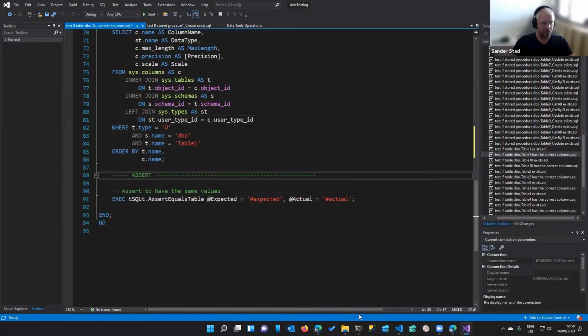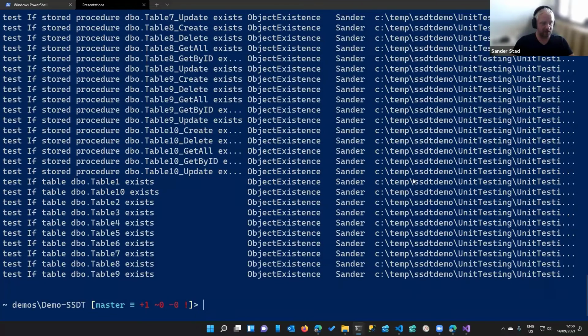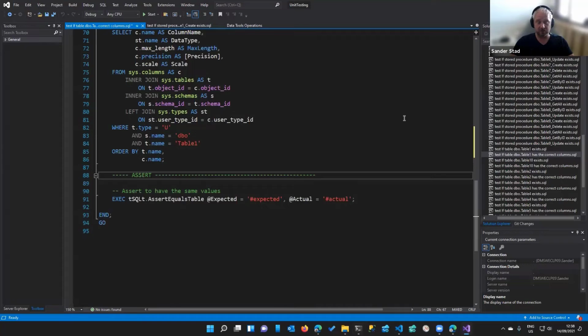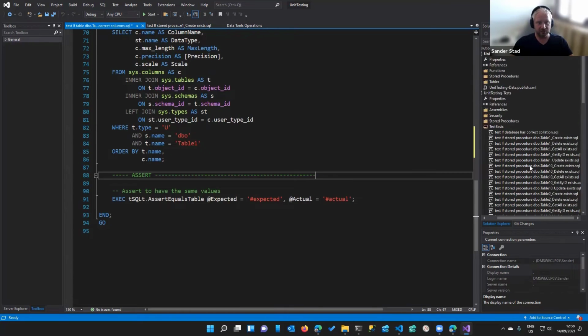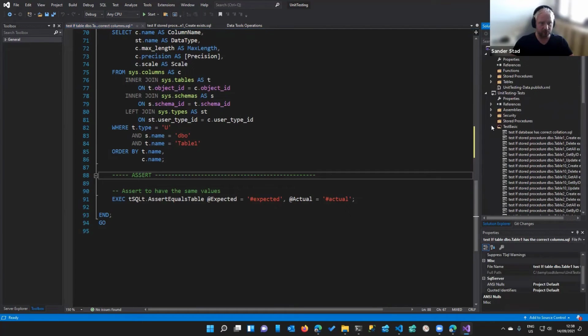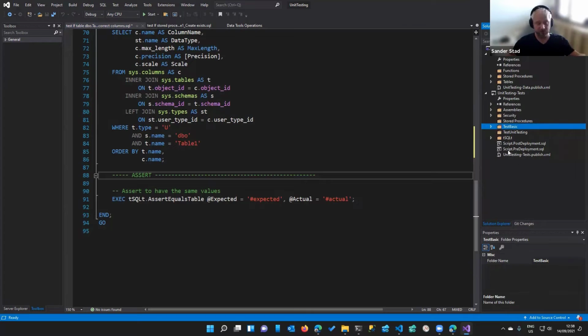So that is how fast you can do this. And you can see that it did this in a couple of seconds. So if you have a couple hundred objects, it could easily generate a couple thousand tests for you. So that is what I wanted to show you. By the way, this is all in source control. So yeah, and I'm just going to take back the screen.